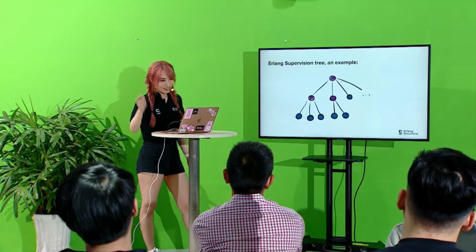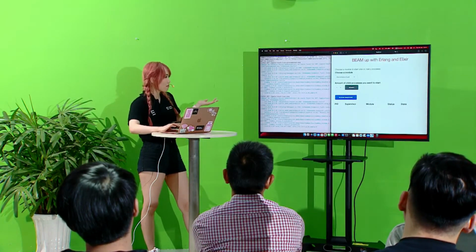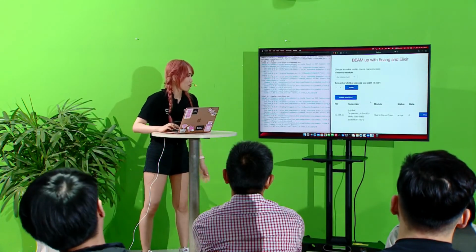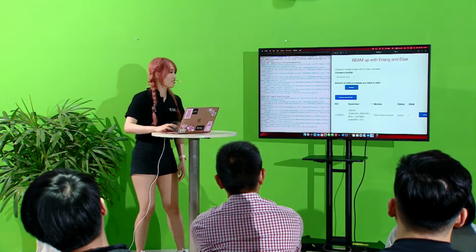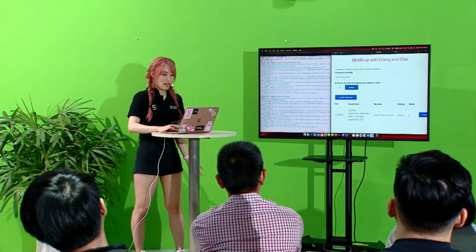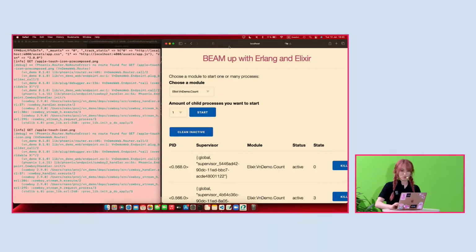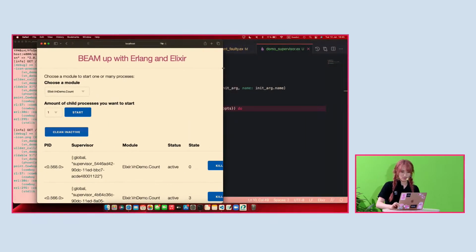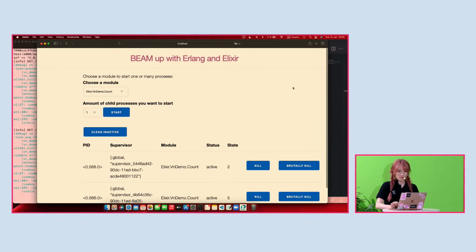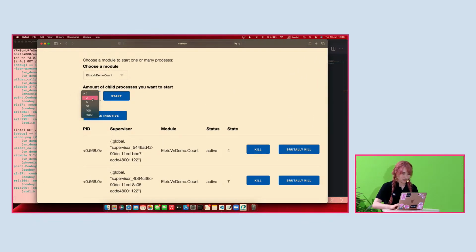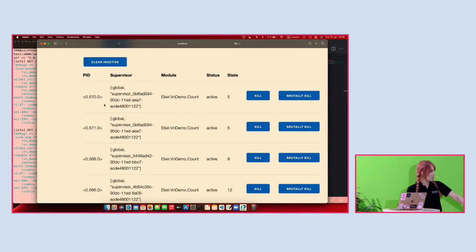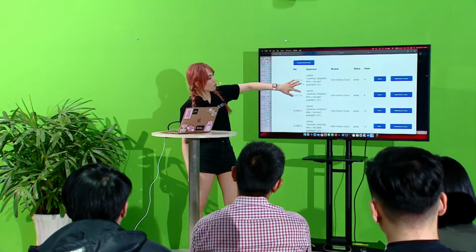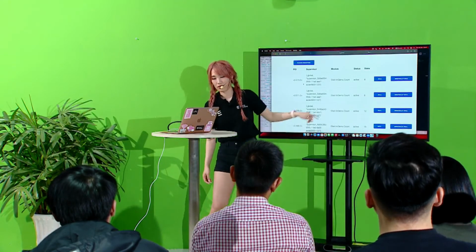So for example, we have one process that just does counting. It just increments the count every 5 seconds. And then I spawn another 2 count processes. Okay, now I need to make this bigger because you need to see the whole thing. If we start, there we go. So we have now 4 processes running. These 2 have the same supervisor. However, these 2 have different supervisors.